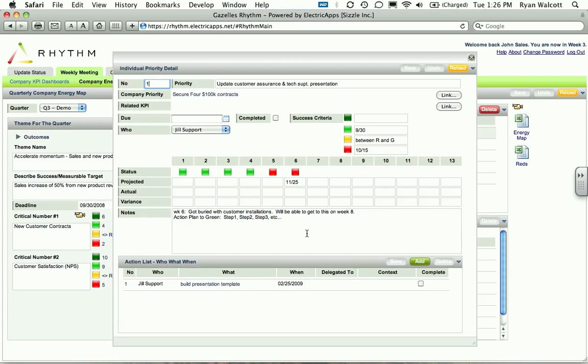And so at this point the team would have a discussion about Jill's action plan and work as a team to get this priority back to green. Other resources may be offered to help Jill get from red to green.